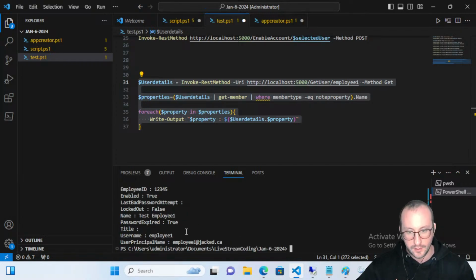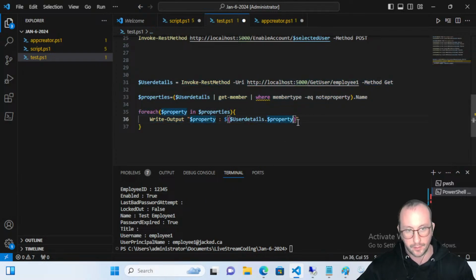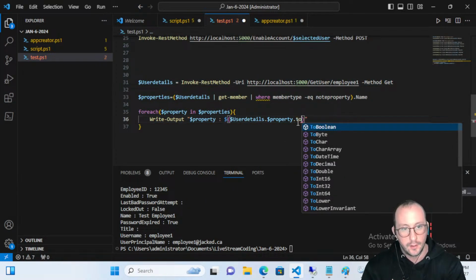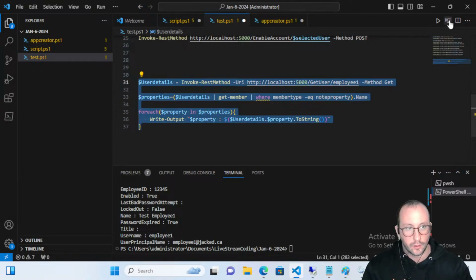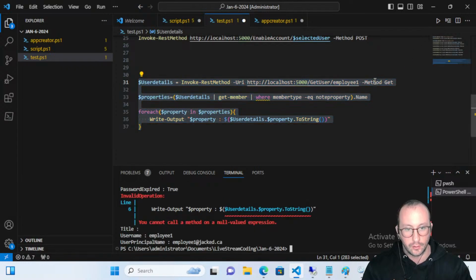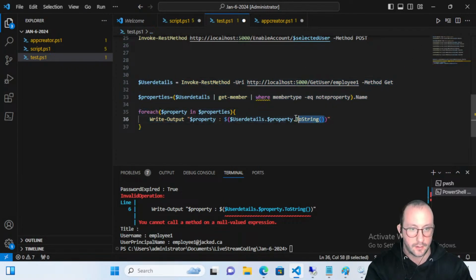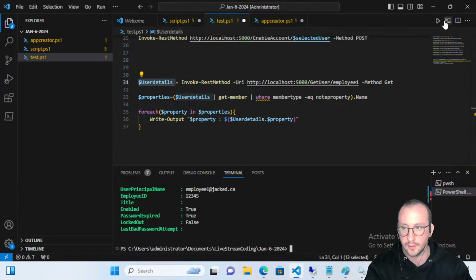The only one that didn't seem to work was last bad password attempt, but I think if we do ToString, that'll actually work, unless it's just blank in general. It seems like that doesn't like it, but let's just see what user details is. Last password attempt is blank anyways, so that's fine.